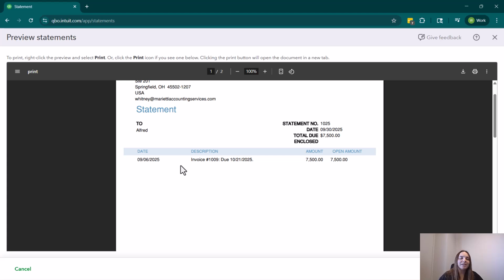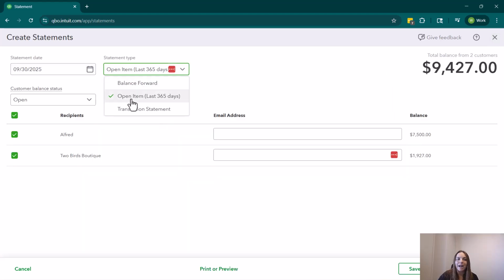And the reason being is because these are the only items that are open, meaning that these are the only ones where there's a balance due or something's going on with them, right? So these are the only ones that have open balances. And that's why they showed up on this statement type, because this is only going to pull in the invoices that are not paid yet. So if you have an open item, it's literally the items that are open, they have not been paid yet.